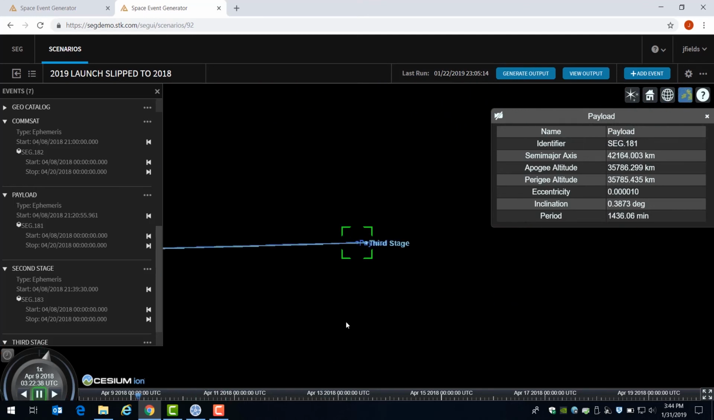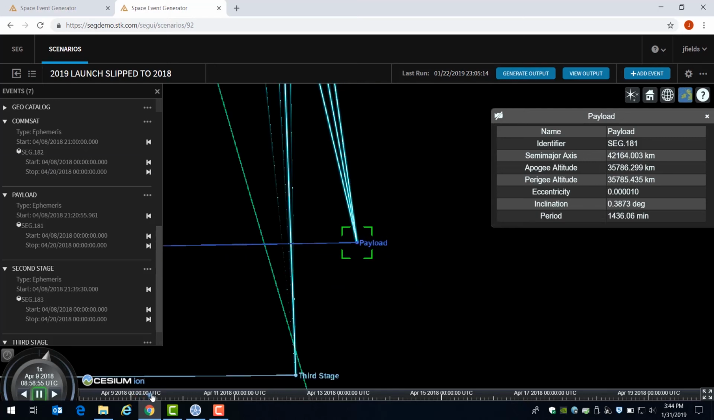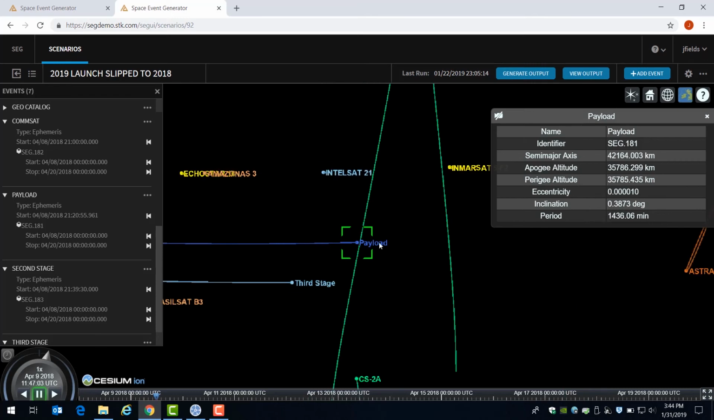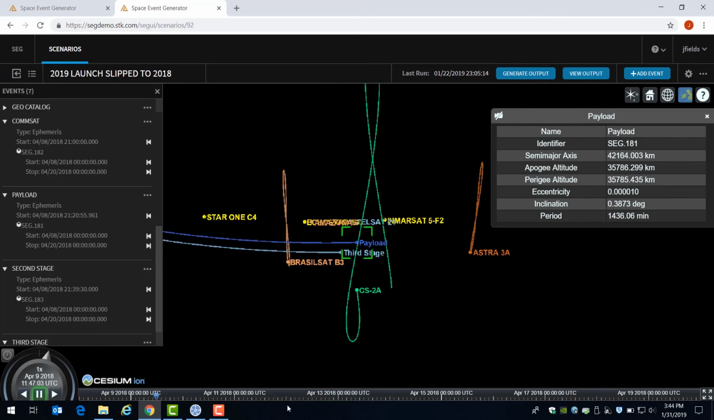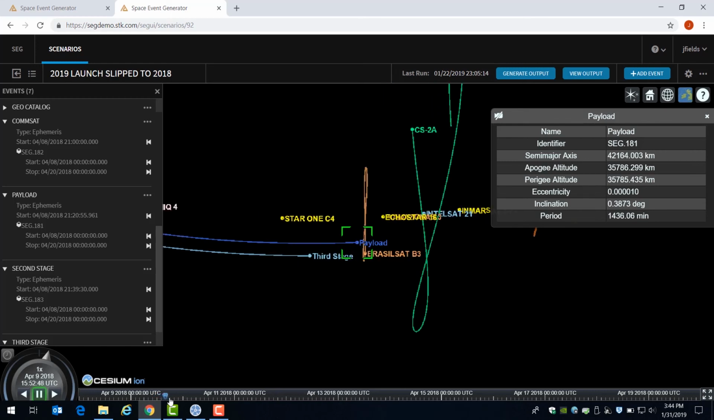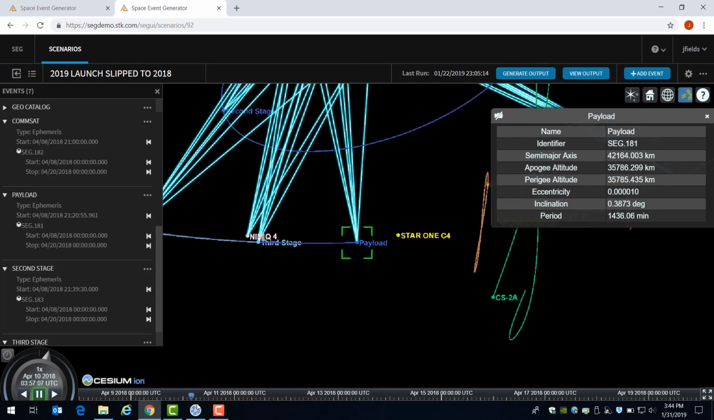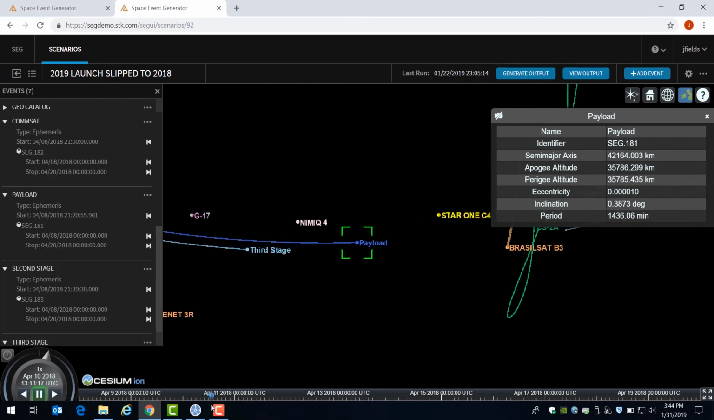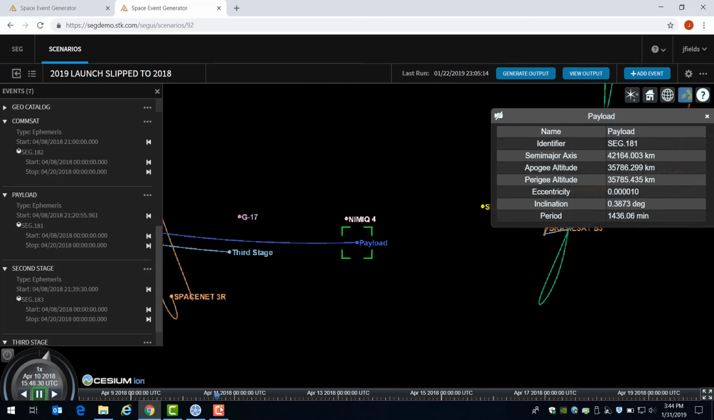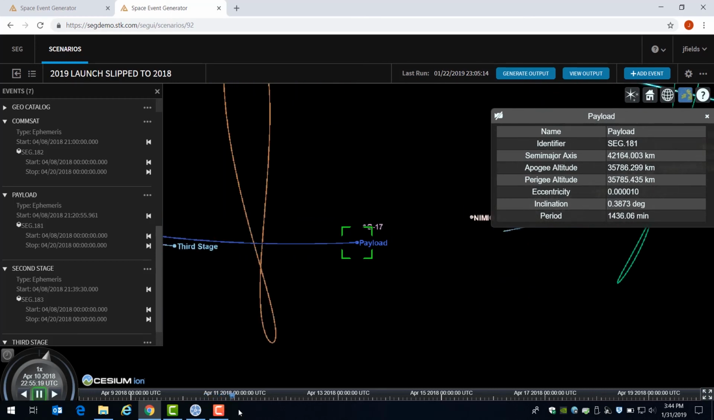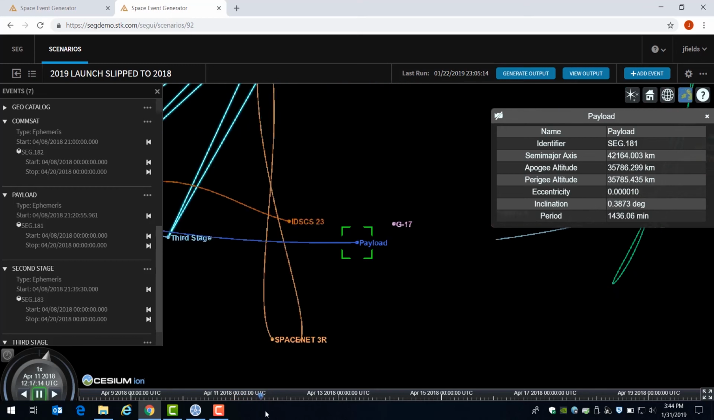And at this point, we're seeing the third stage breaking off from the payload. So the payload is being delivered, and the third stage has dropped off, and both of these objects are now at geo orbit. And when this was given to us, there's also a communication satellite that was added, and this payload is going to wind up doing proximity operations around that communication satellite. So we're going to see that happen.